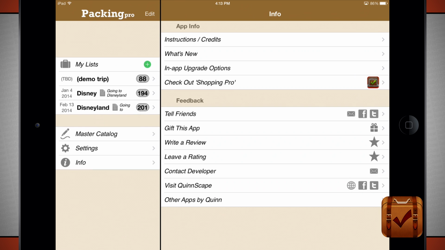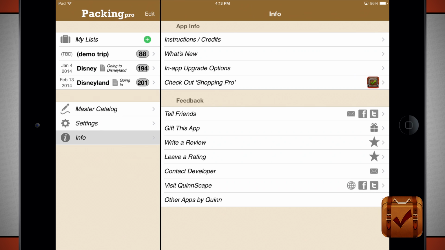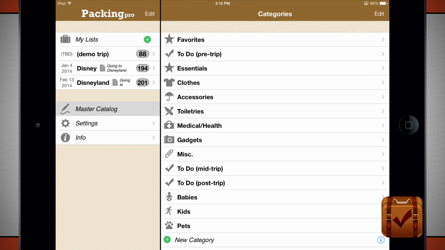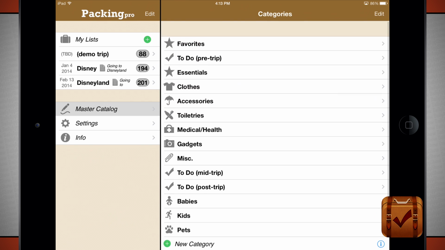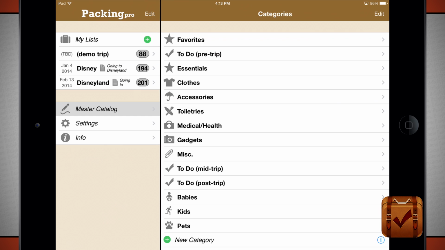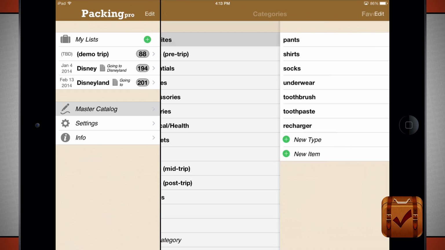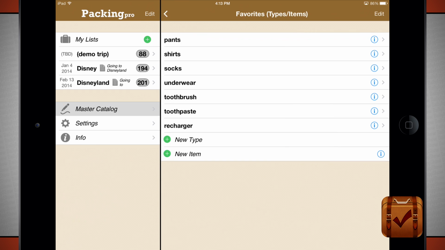Currently here on the left-hand side of the screen, we have My Lists up at the top. We have a master catalog, which is going to show us all of the items that we can choose from in a catalog to actually add to our trip for items that we're going to need to take. So you see I have some favorites in here. I've got pants, shirts, socks, underwear, toothbrush, toothpaste, and a recharger.